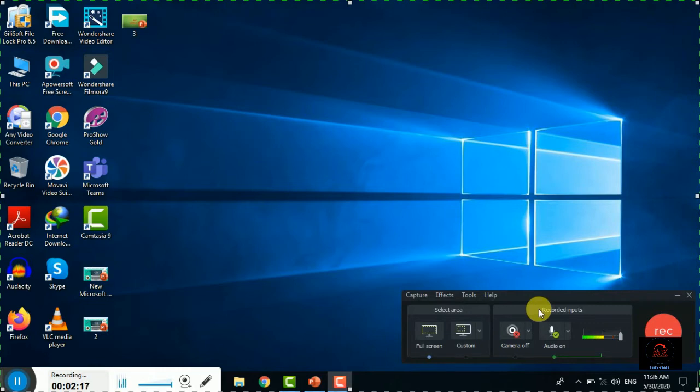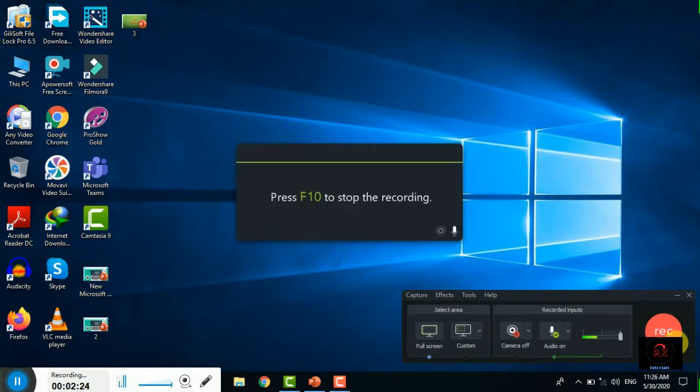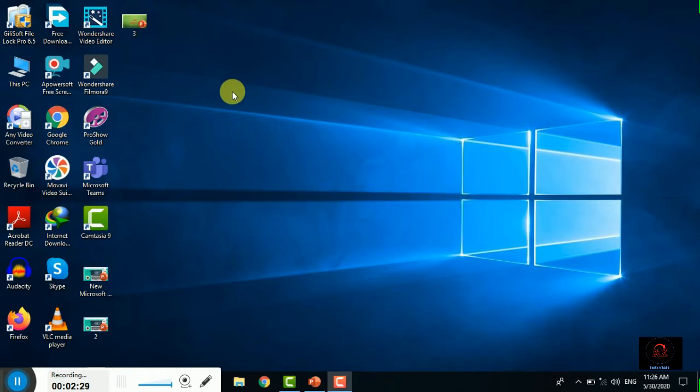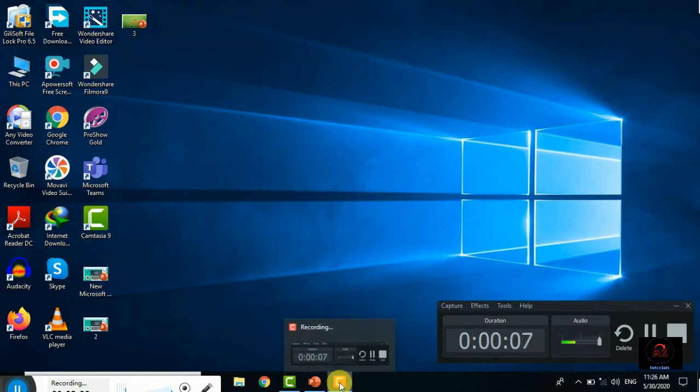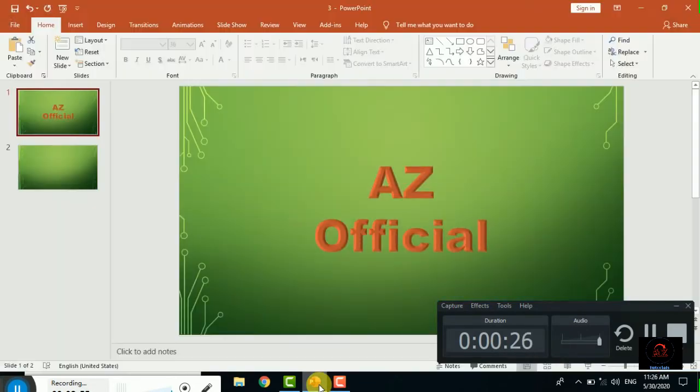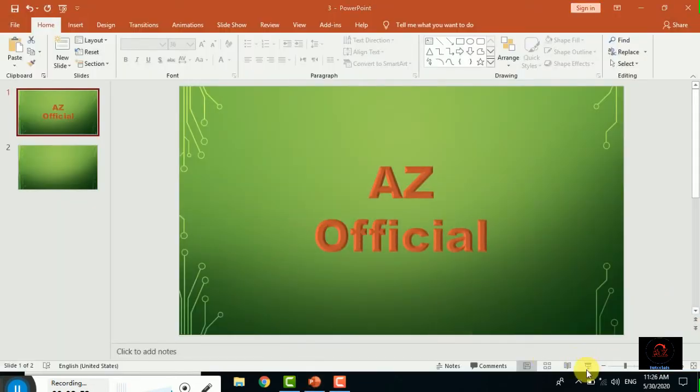After that, when all of your requirements are ready, you have to click on this record button. When you click on this record button, your screen will be recorded. See, your screen is recorded behind. Now you can record your lecture in a way that first of all you have to create your PowerPoint presentation, open it and put it on slideshow.